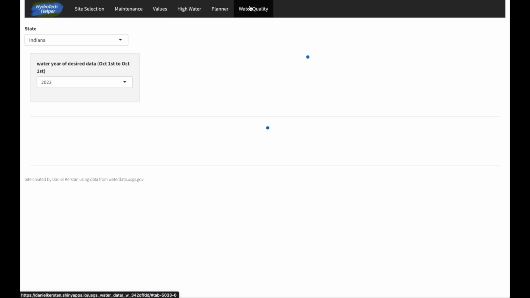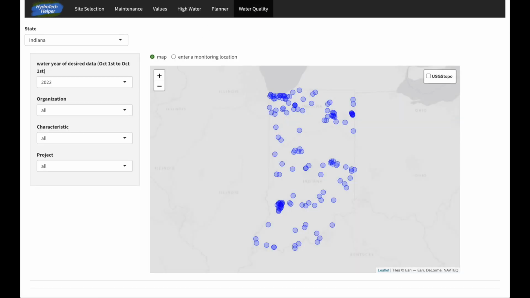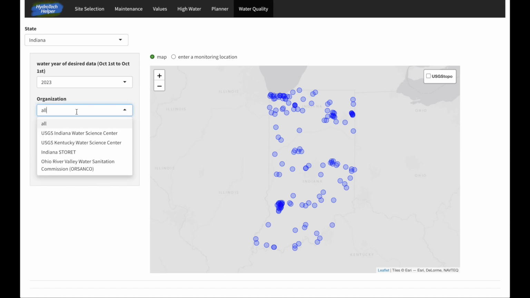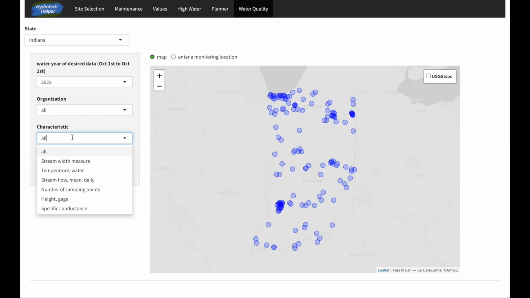The final tab is the Water Quality tab. Here we have a map of all the sites in the state that have water quality data for the selected water year. These sites can be filtered based on organization, characteristic, and project. So if, say, you only want sites with pH values, you can filter to just those sites.